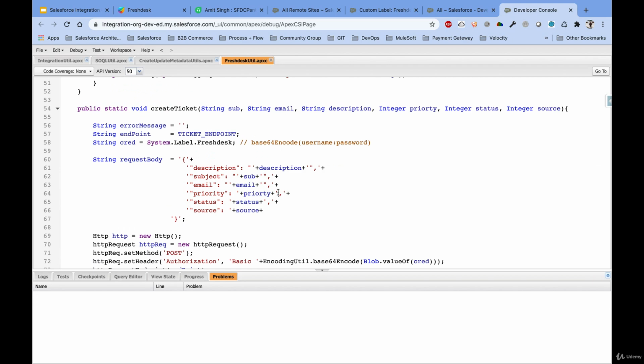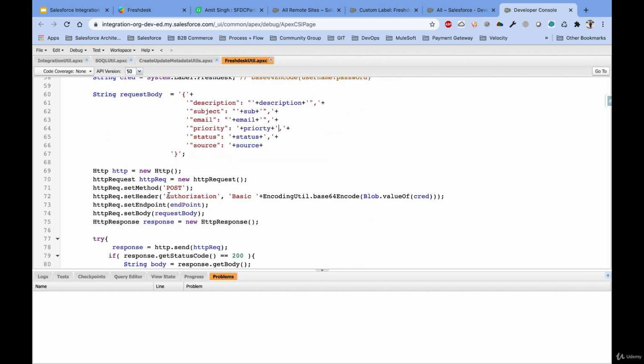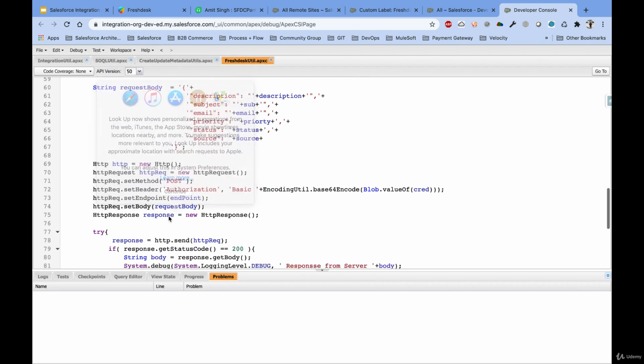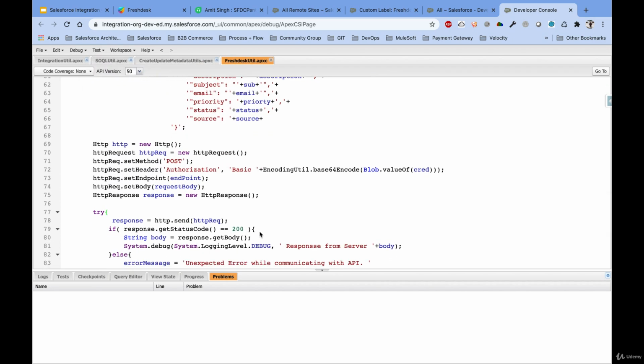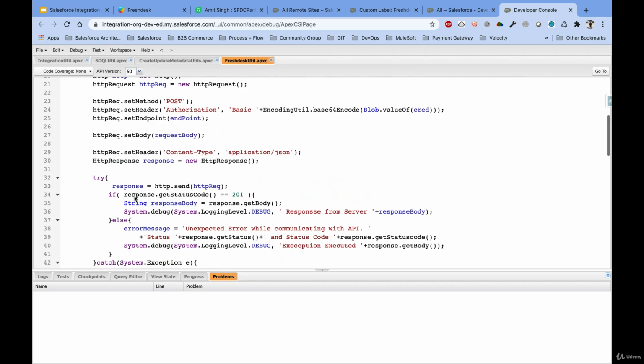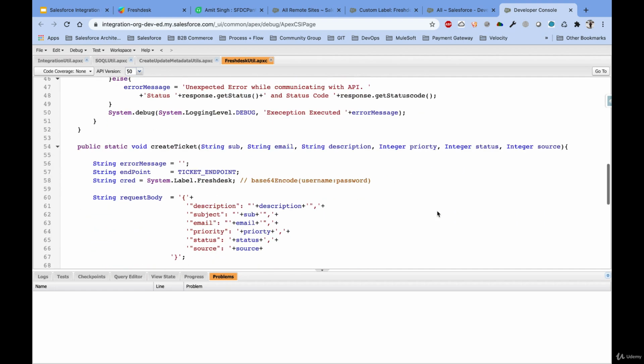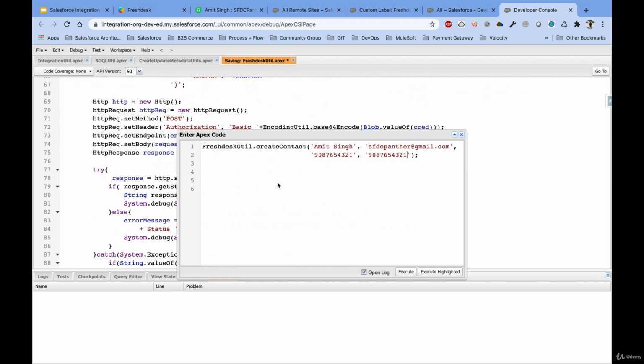Now we have prepared the body, we set the authorization so that we don't get any error, we set the endpoint and request body, and again I'm just going to copy this line here from the response body to debug for us. Now let's quickly test this again.